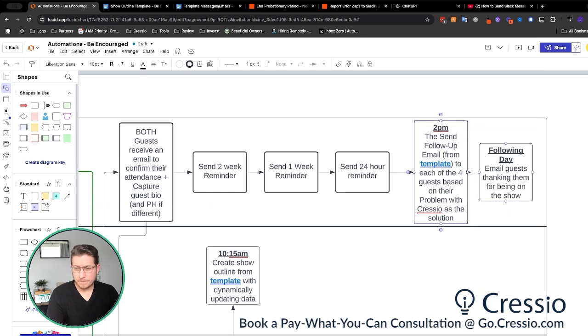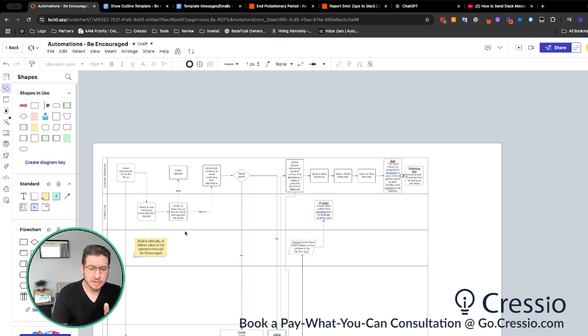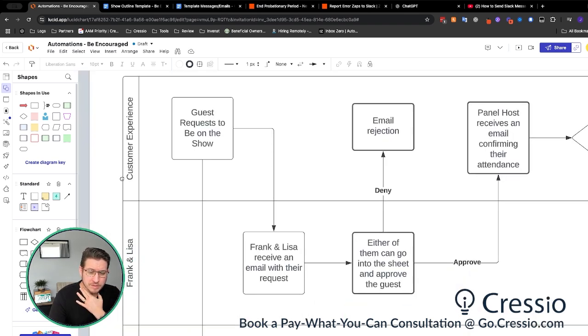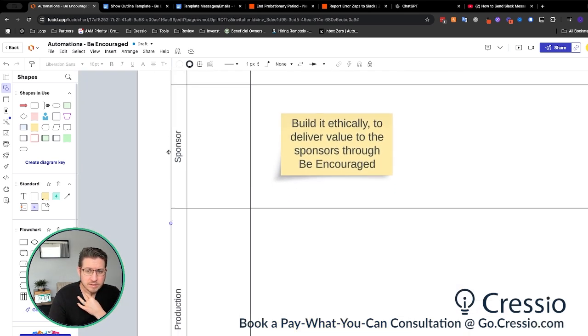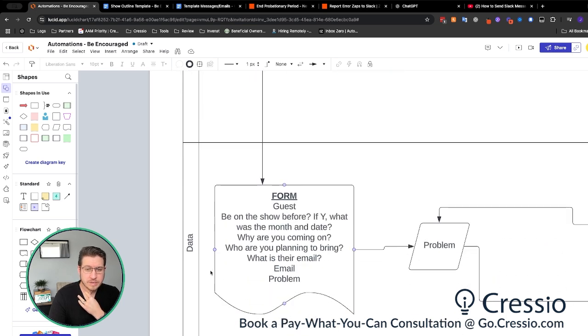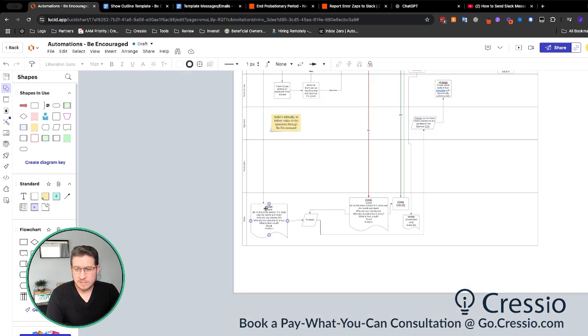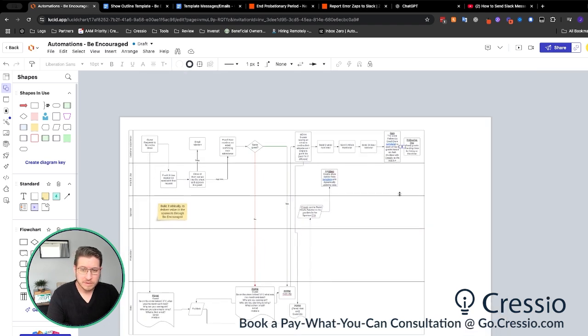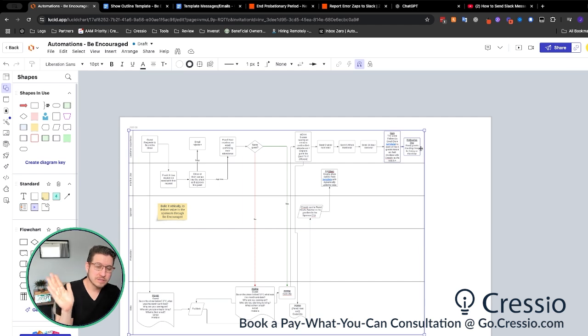So as you can see here, I'm trying to really understand the logic of the customer experience, the host experience, the sponsor experience, the production, and the data flow. Once I get all of these categories filled out, then I'm going to build it forward to the front of the funnel to the back in Zapier. So I want to flow chart it from the back to understand the goals and objectives, but I want to start the process of actually automating it from the front to the back. And that's how I start to fill in the gaps.